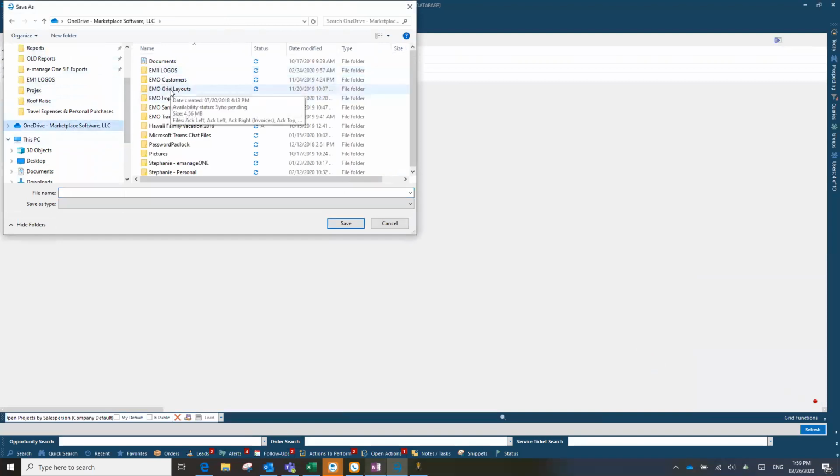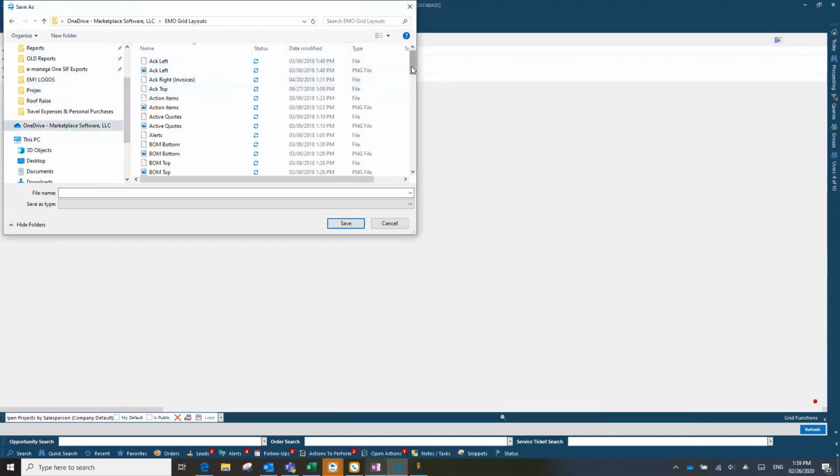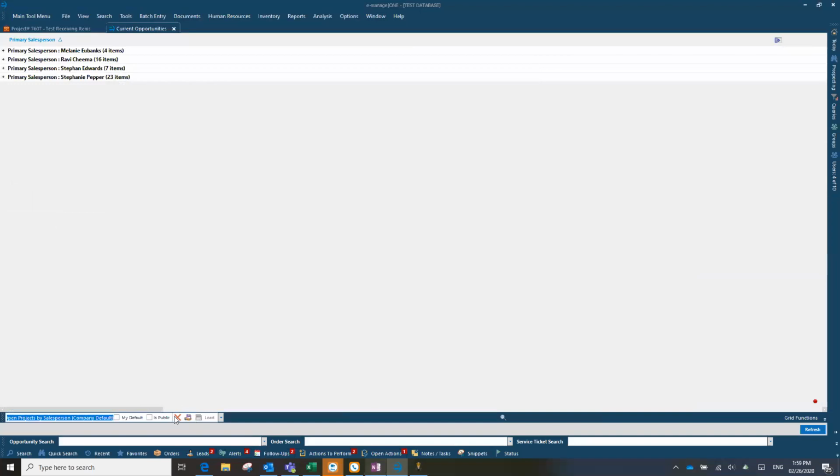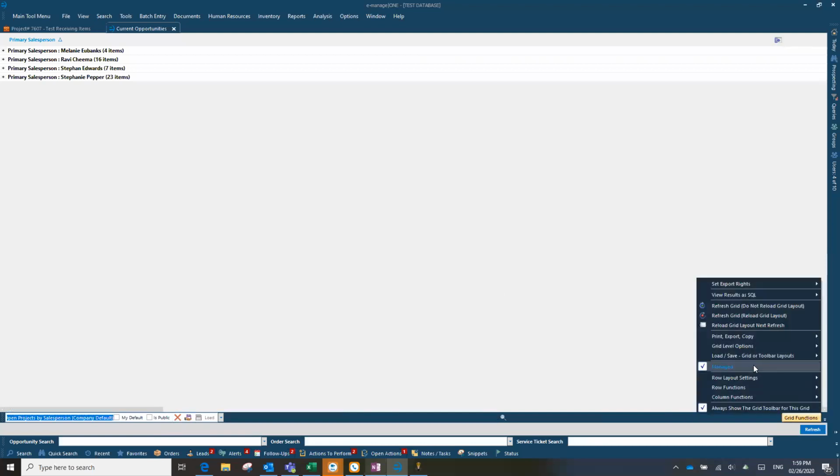Somewhere, grid layouts. So here's all my grid layouts. These are just our default grid layouts for the company. So save them into a folder, and then if someone came in here and deleted it, you can always go grid functions, load, save grid or toolbar layouts, and load the grid layout back in there. Save that back as a company default.